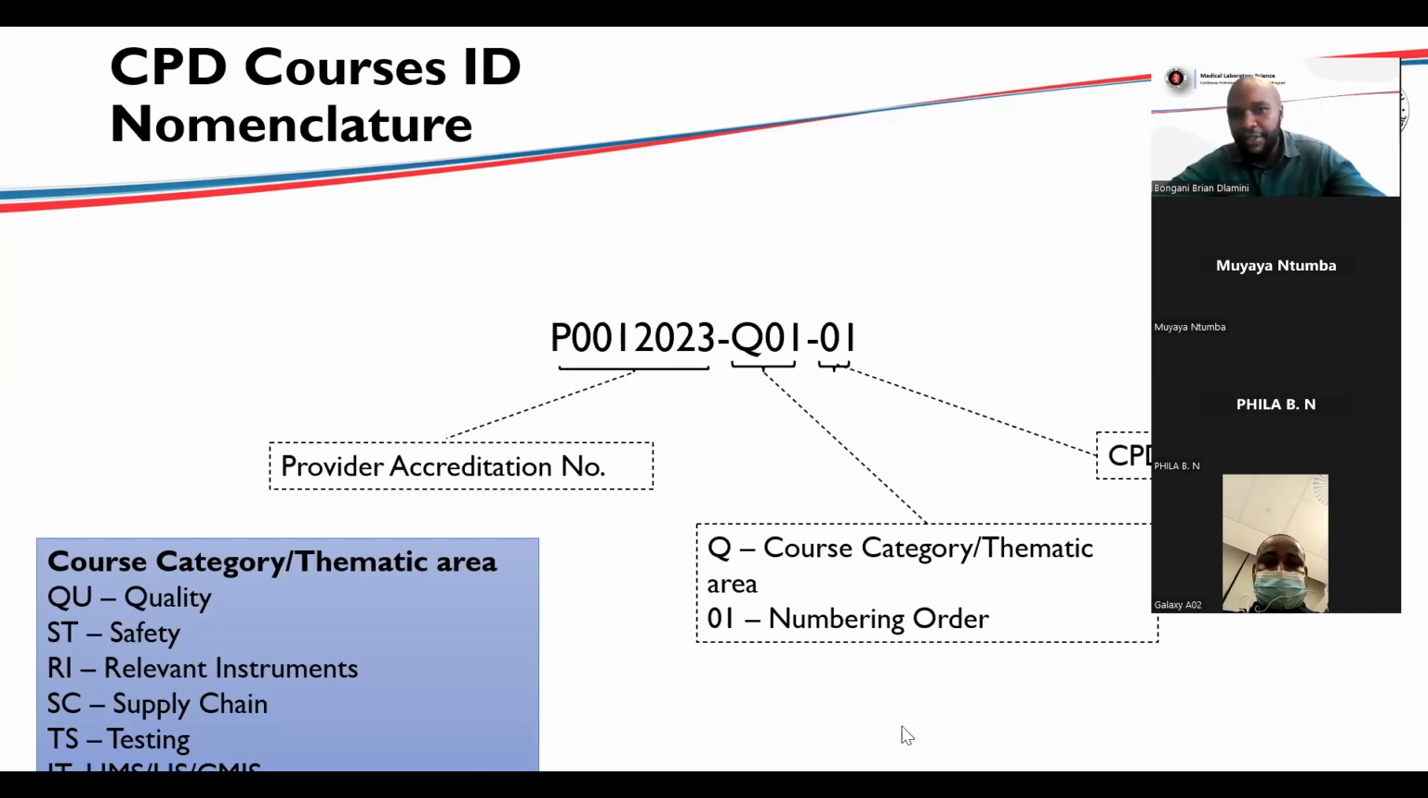So the whole idea is for you to understand that when you see a code like 001 2023, it means that 001 is EHLS accredited in 2023, and then the training is Q, quality, and then the CPD number frequency. It means that we are getting this training for the first time, which is 01. And the second time we get this same training, it will be Q01-02.